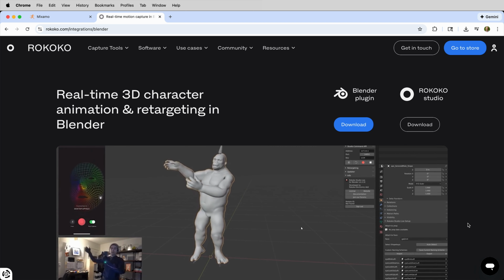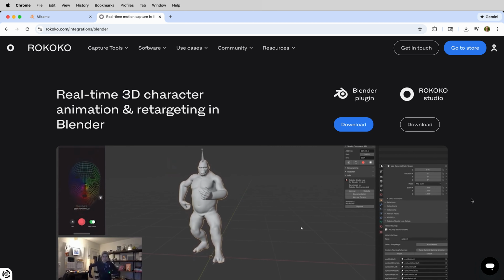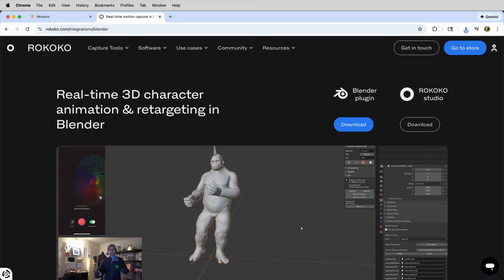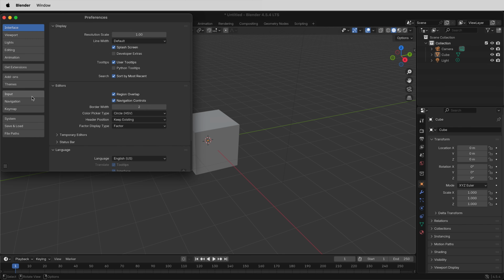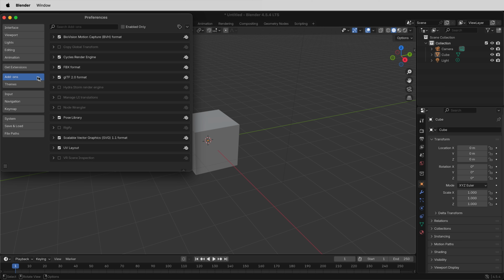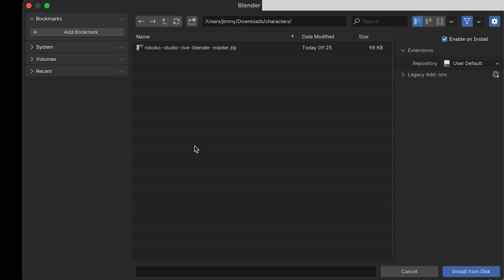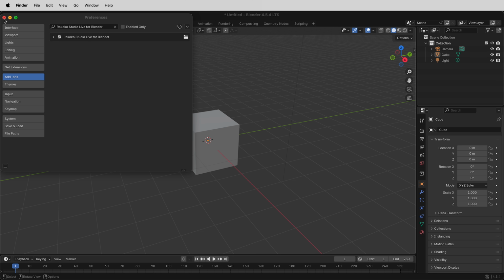Go to Rokoko Integrations/Blender and download the plugin. Once it's downloaded, go to Blender. In Blender, go to Edit, Preferences. Inside Blender Preferences, click Add-ons, click this little drop-down arrow, and Install from Disk. Navigate to where the zip file for the Rokoko Blender plugin is, select it, and then select Install from Disk. Once it's installed, you can close your Preferences window.